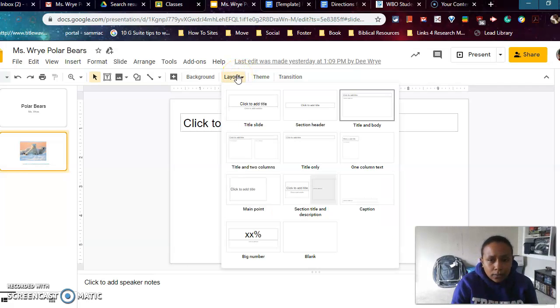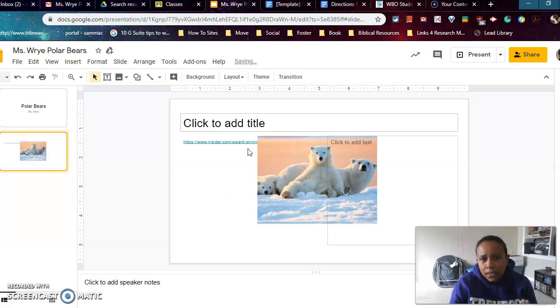Right now it's title and body, which only gives us one text box, but we need 2 text boxes. We need one for the citation of image and one for the information. So we're going to click this one that says title in 2 columns, which is going to give us another column on our slide to work with.